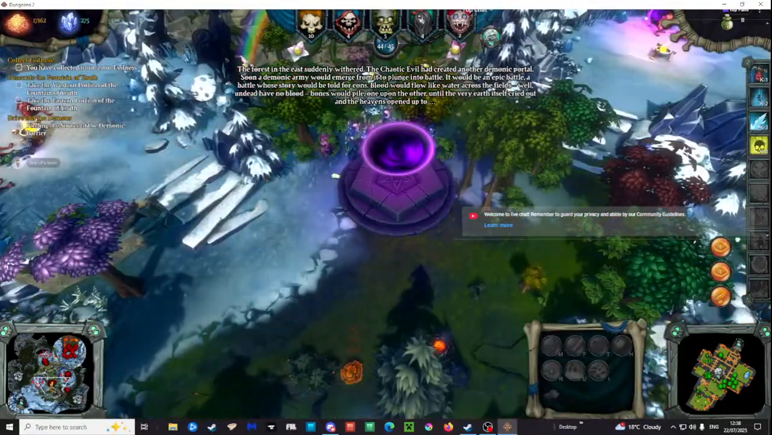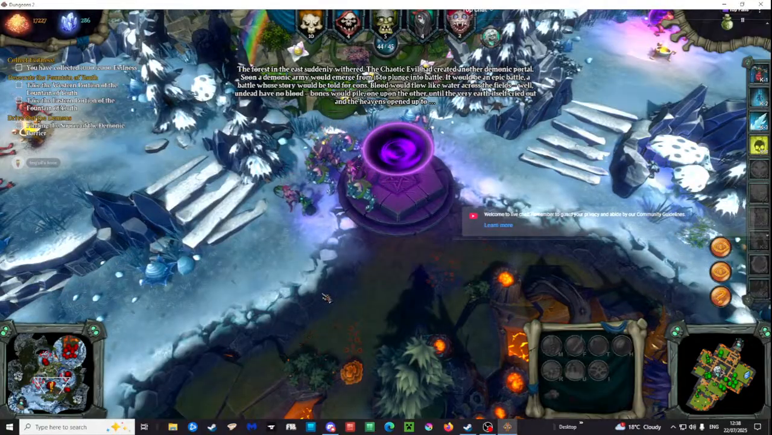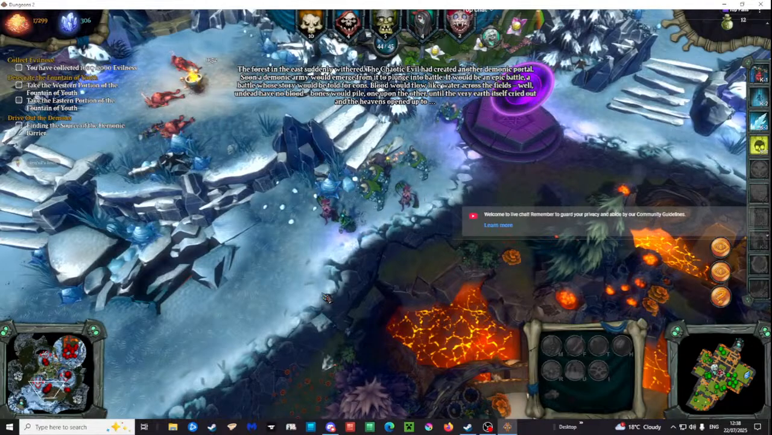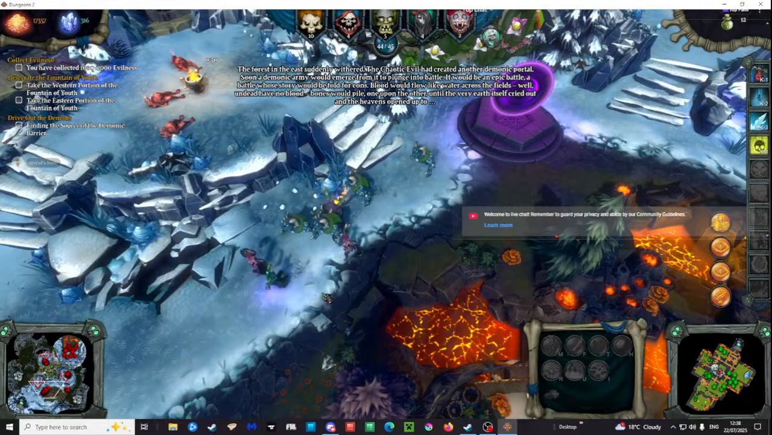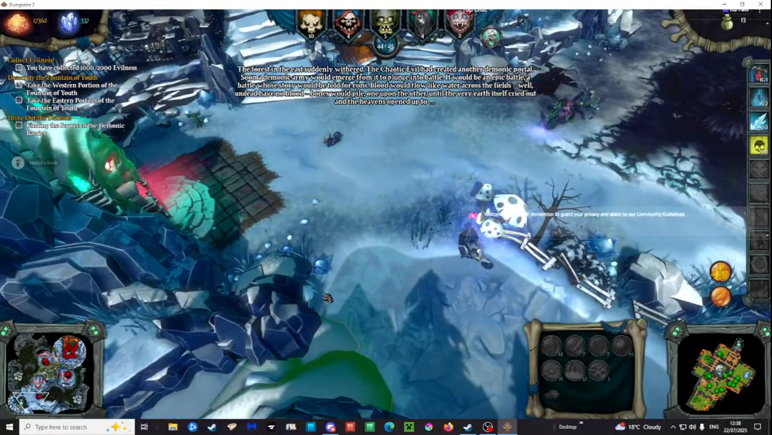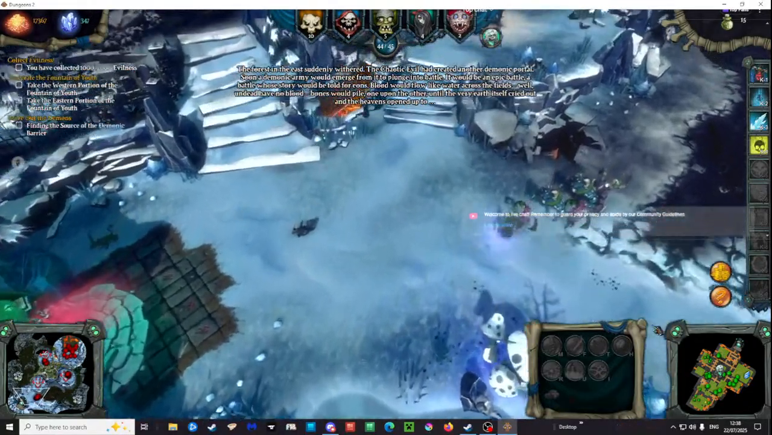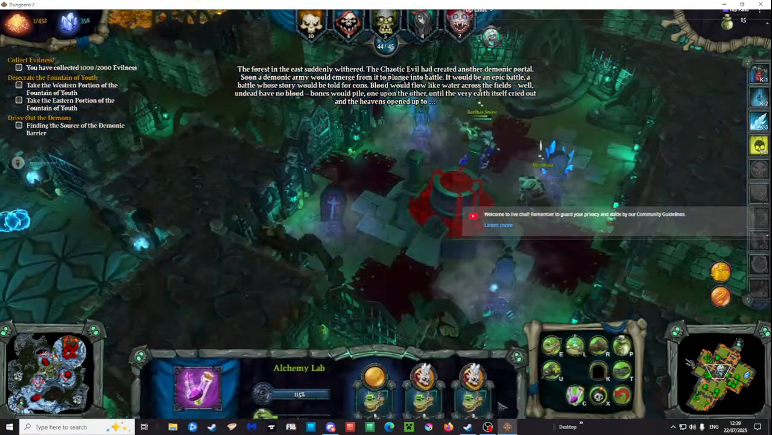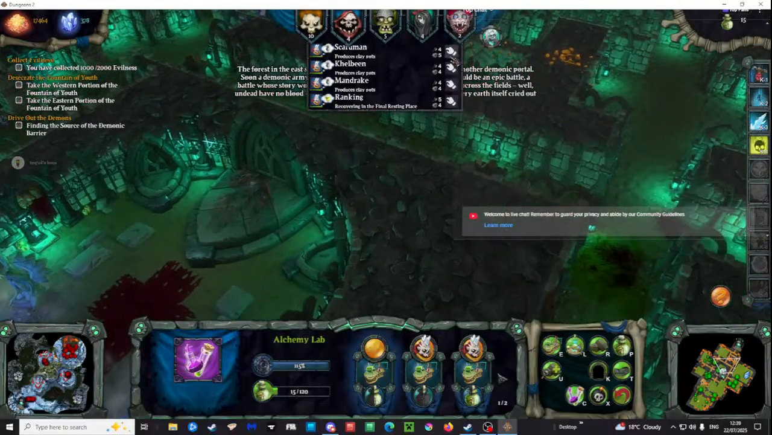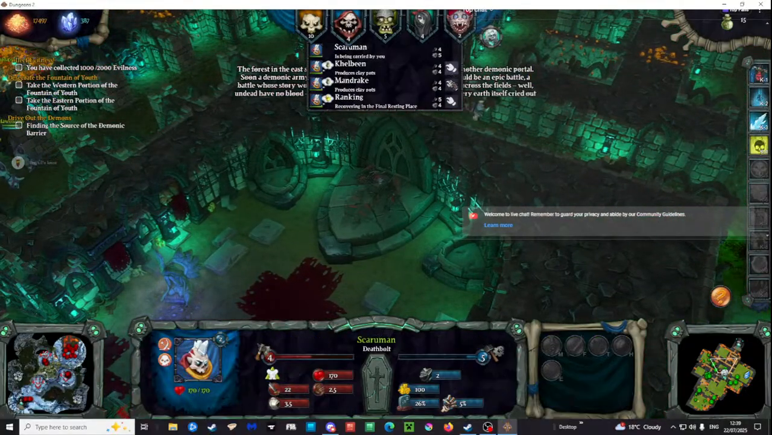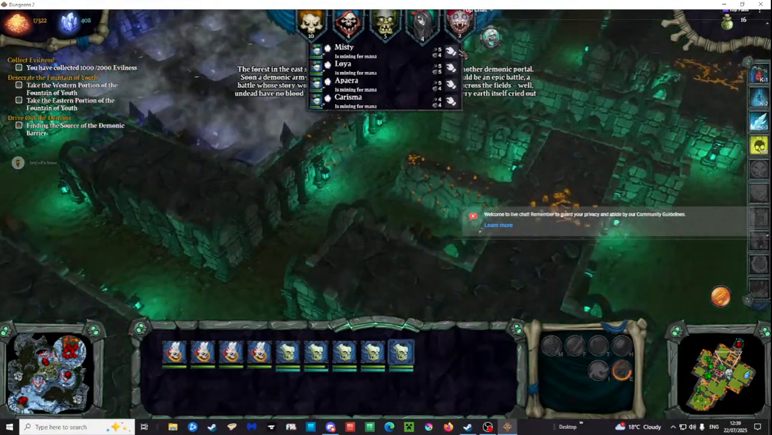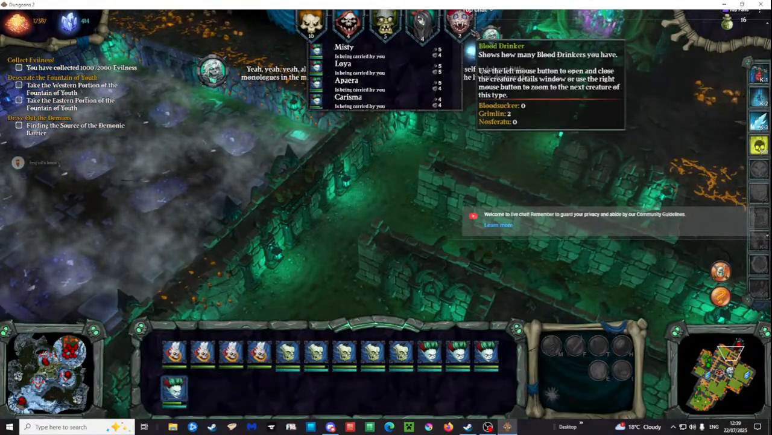The forest in the east. The chaotic evil had created another demonic portal. Soon, a demonic army would emerge from it to plunge into battle. It would be an epic battle, a battle whose story would be told for eons. Blood would flow like water across the fields.